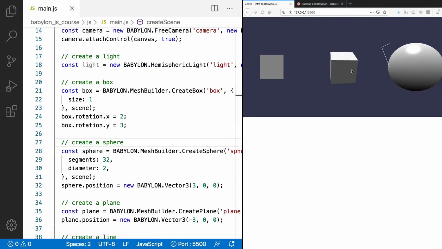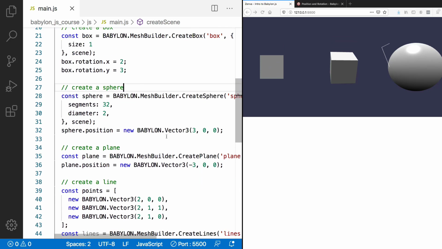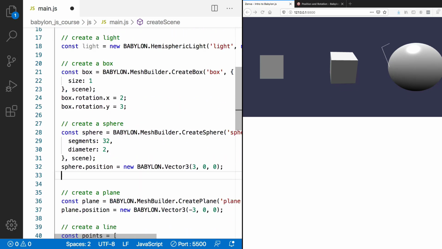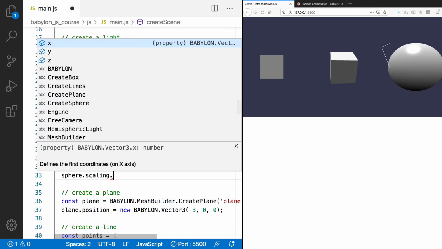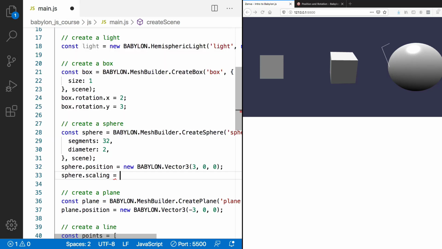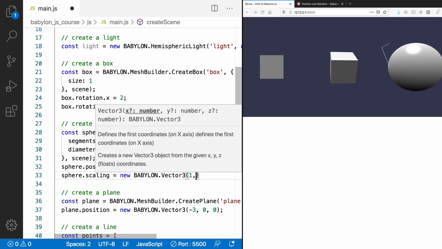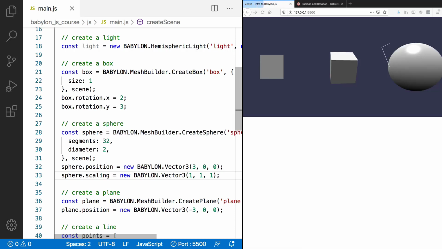In addition to rotating our objects, we can also scale them to make them bigger or smaller. So I'm going to come down to our sphere. When we scale our objects, we use the scaling property. So what we'll do is sphere.scaling. Similar to our position and rotation, we can provide a new vector 3 for each of the axes, or we can access the individual values directly. So I'm going to do a new Babylon vector 3, and I'm going to do 1, 1, 1, and we'll save.